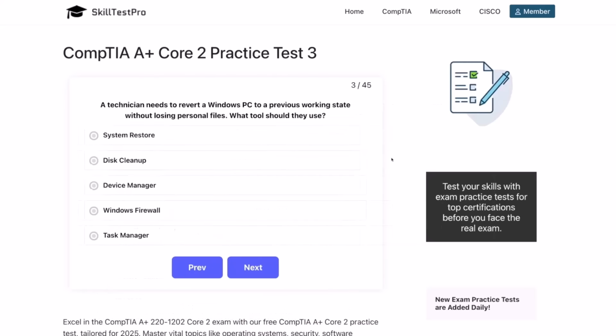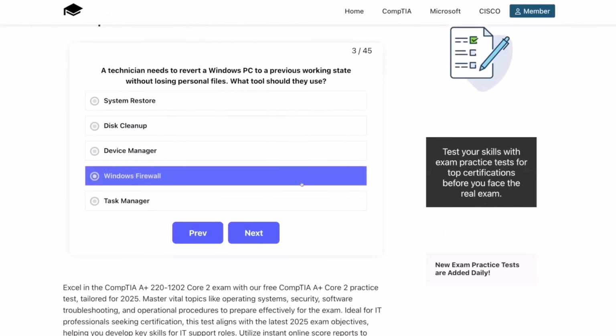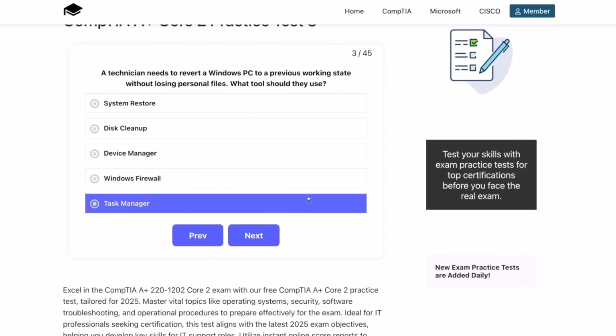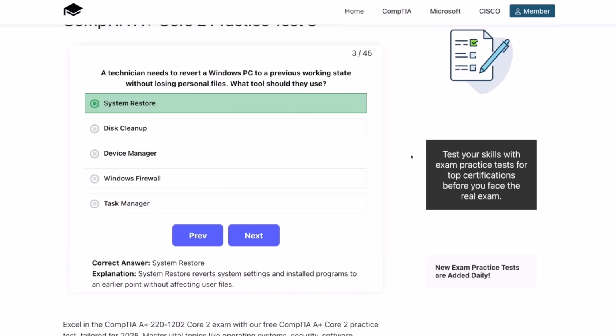All right, question 3. A technician needs to revert a Windows PC to a previous working state without losing personal files. What tool should they use? System Restore? Disk Cleanup? Device Manager? Windows Firewall? Or Task Manager? The correct answer is System Restore. System Restore reverts system settings and installed programs to an earlier point without affecting user files.